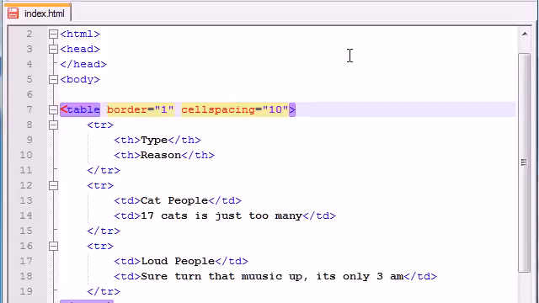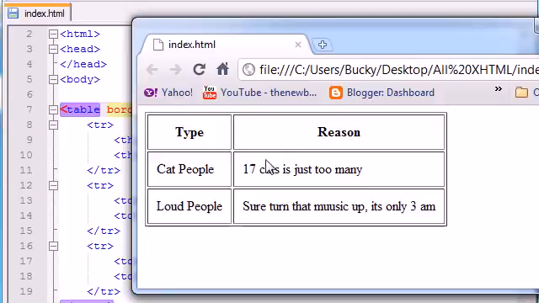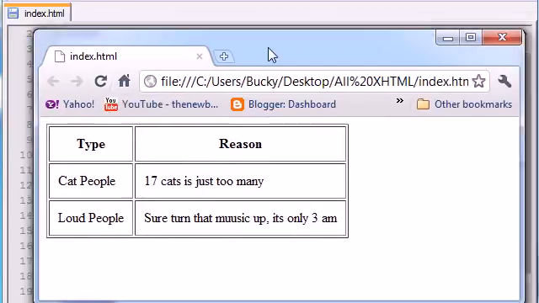Cell spacing? What? I was going to say spell chasing, I think. What the heck does that mean? Cell spacing is the idea that you have space between your cells themselves. So instead of having padding around your text, you're going to be having space between your individual cells. So let's go ahead and refresh this.